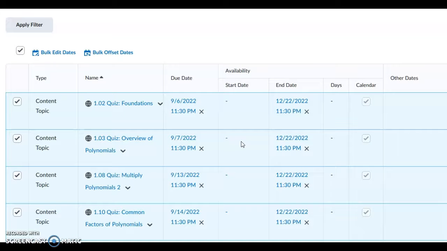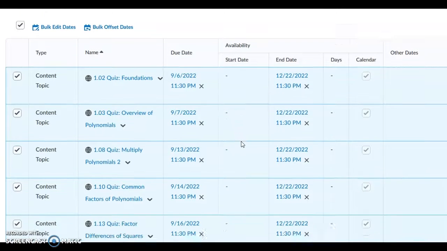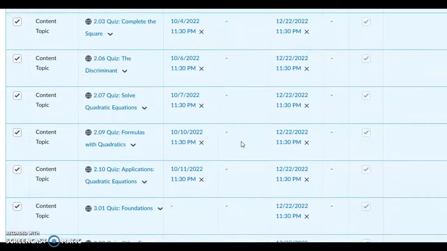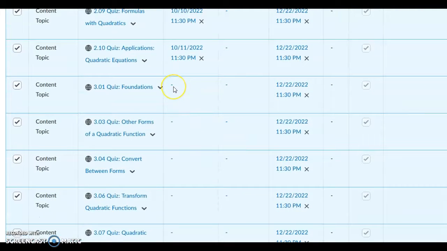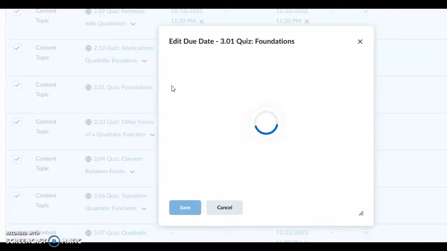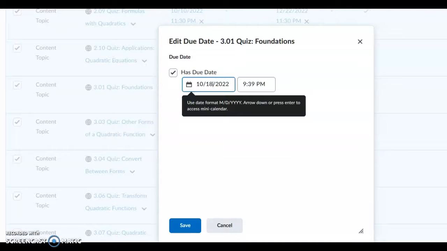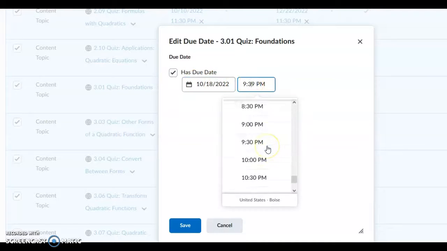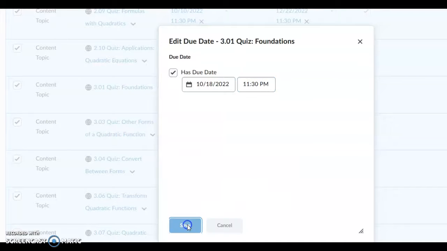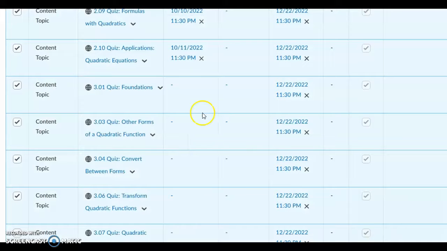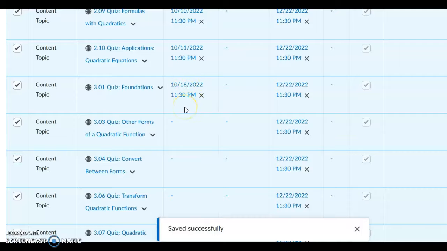The other thing that's super nice is setting due dates because it's a little bit faster for me anyway. You can set due dates the other way, but like quiz 3.01 on my pacing guide, I have due October 18th. So I just click on this little minus sign there, has a due date. I want it on October 18th at 11:30, and that's when quiz 3.01 is due, and it just shows up right there. 3.03 and so on, and you can just set all of your due dates from here as well if you want.